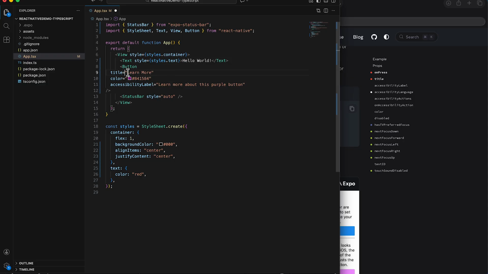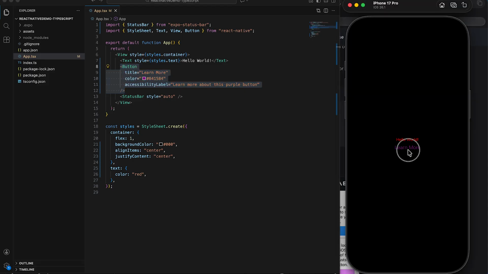It uses a title. So you can see, unlike React or HTML, it's not going to be open button, write the title, write the content, and close the button. Nope. It's all in a self-closing element. There it is. Learn more.